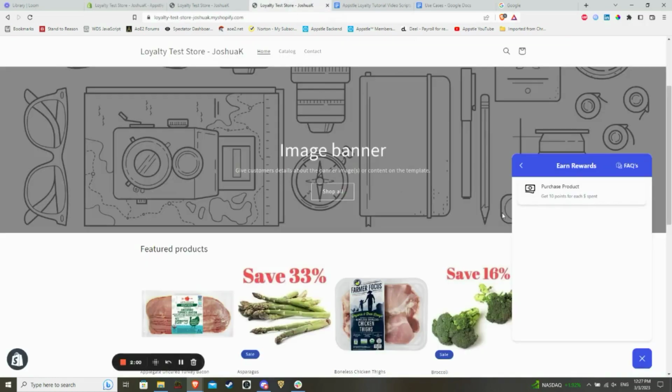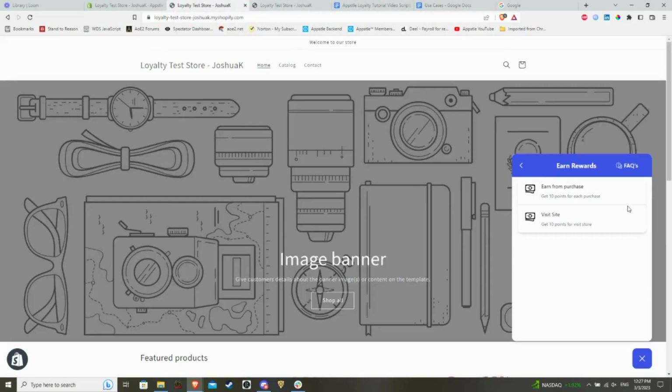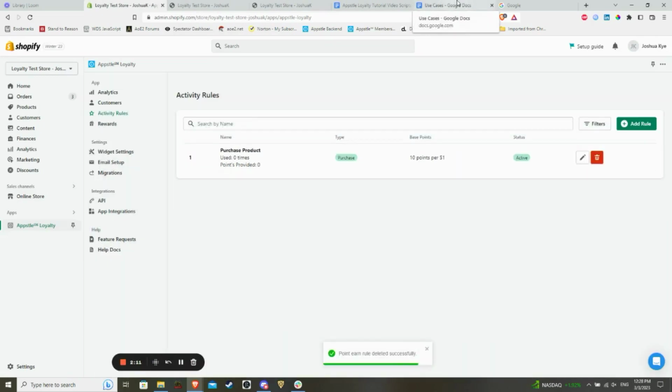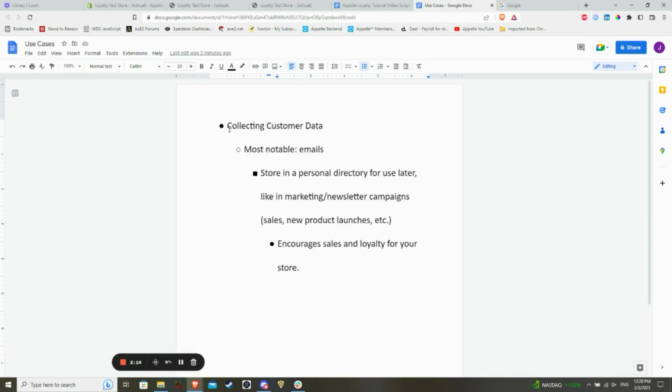We are now finished with the configuration, so now let's talk about use cases. In other words, what kinds of situations would this activity rule prove useful for you as the merchant? The main benefit of this rule is data, one of the most important being customer emails, which you can store in your own directory. Later on, if you ever wish to launch a marketing or newsletter campaign, like for launching big sales or introducing new products, you can use the data you have gathered to reach out to those same customers. This can encourage both increased sales as well as customer loyalty for your store.